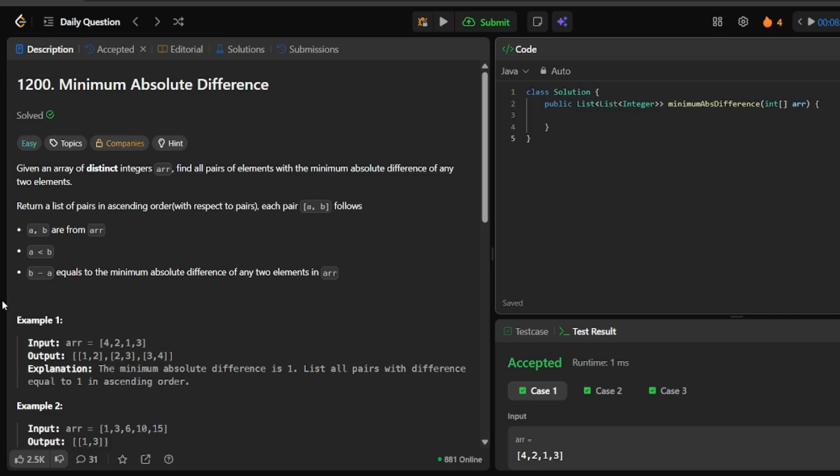So today we will be solving Leetcode daily question 1200, which is minimum absolute difference. We will be given an array of distinct integers and we need to find all pairs of elements with the minimum absolute difference.